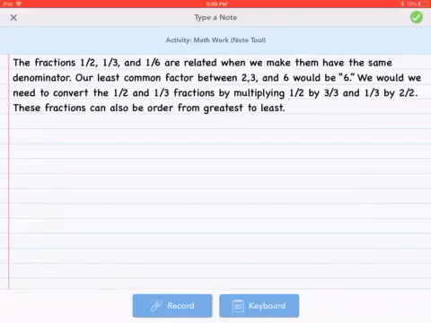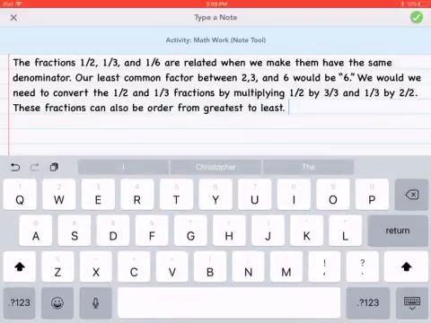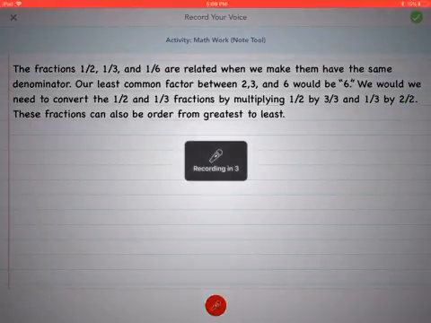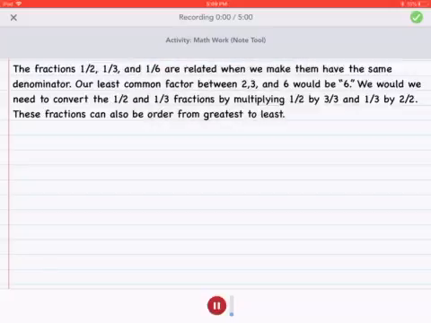Remember, you are using the Note tool. So I was just showing you how we can use the keyboard to respond, but we can also record on top of this. So let's say we're recording. The fractions 1/2, 1/3, and 1/6 are related when we make them have the same denominator. By finding the least common denominator between 2, 3, and 6, we would find that the least common denominator is 6. We would need to convert the 1/2 fraction and the 1/3 fraction by multiplying them until we get the denominator of 6. If we wanted to add them or subtract them, this is a step that would be needed.